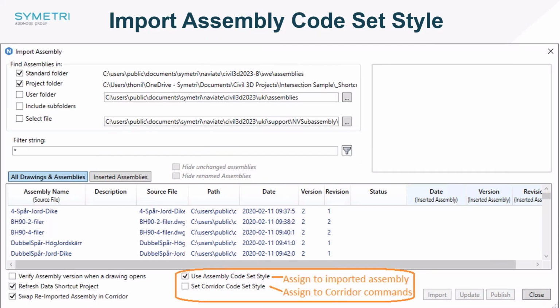This is the import assembly dialog. What's new here? I hope you use this one to manage, distribute and update your assemblies. What's new is those two buttons down here. We got the request from customers to be able to use the code set style that is assigned to the specific assembly in that drawing file. Previously it used the default code set style for assemblies in the current drawing.